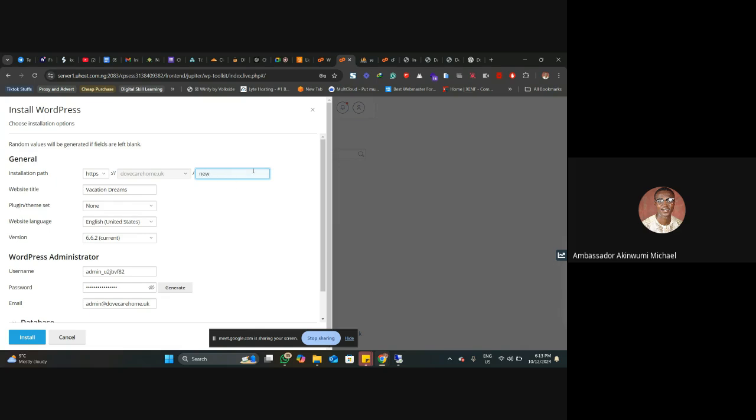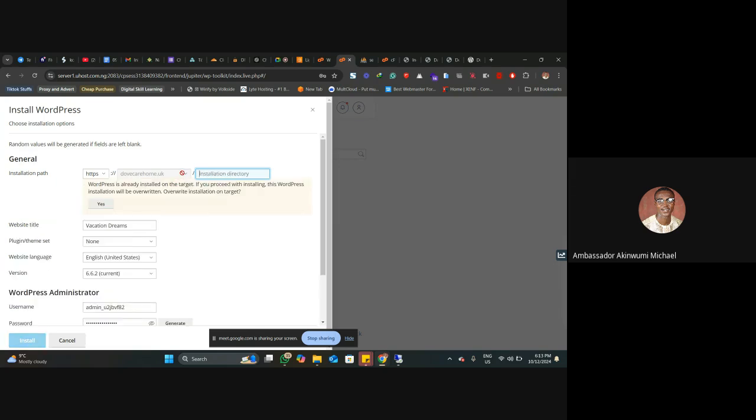All right. But if we have not installed anything initially, yes, you can just delete this so that it will install on your main site. Can you see? When I deleted it, can you see what it's saying? It says WordPress is already installed on the target. If you proceed with installing WordPress, the installation will be overwritten. Are you getting it now?